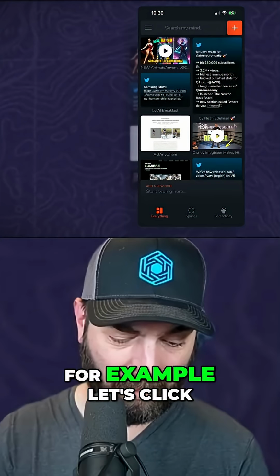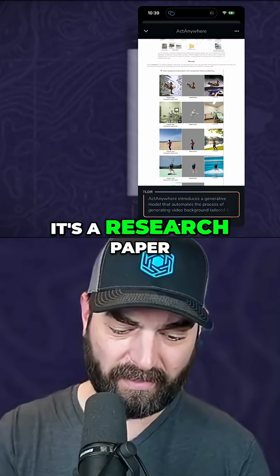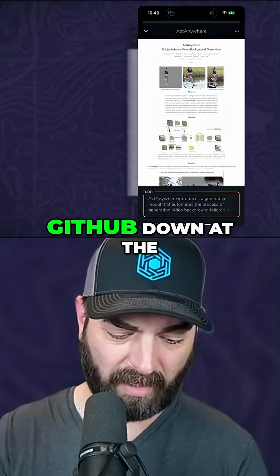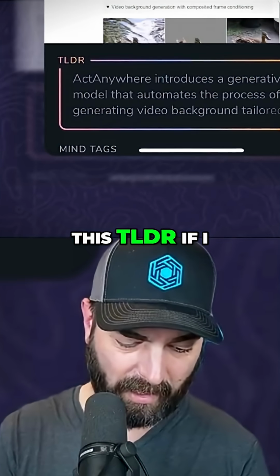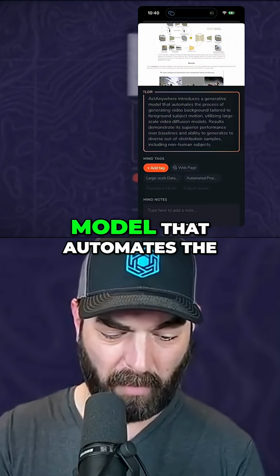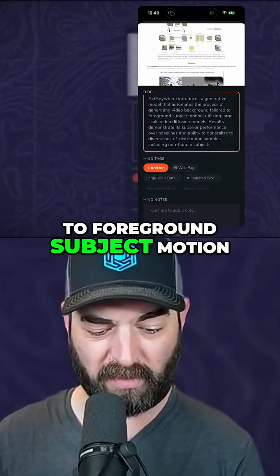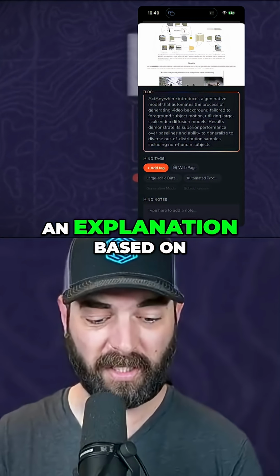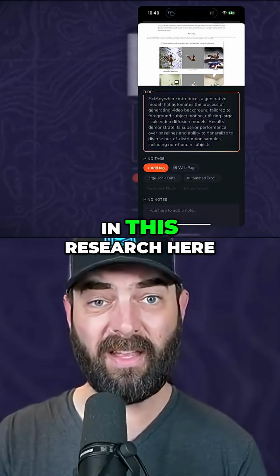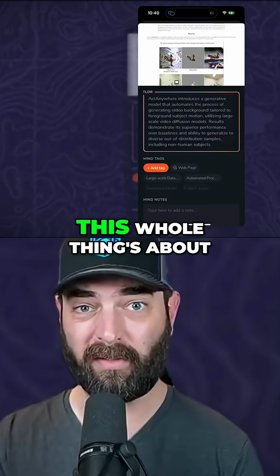So for example, let's click on this one here. This is Act Anywhere. It's a research paper that I saved from GitHub. Down at the bottom, you can see this TLDR. If I click on this and open it up, Act Anywhere introduces a generative model that automates the process of generating video backgrounds tailored to foreground subject motion. So it gives me an explanation based on all of the information in this research here. I get a nice little one-paragraph summary so I know what this whole thing's about.